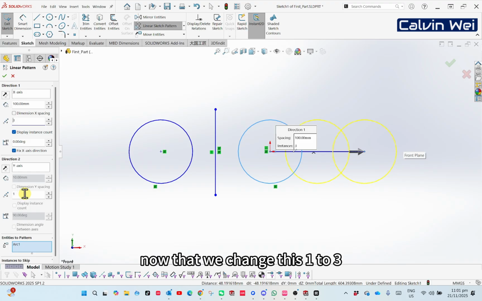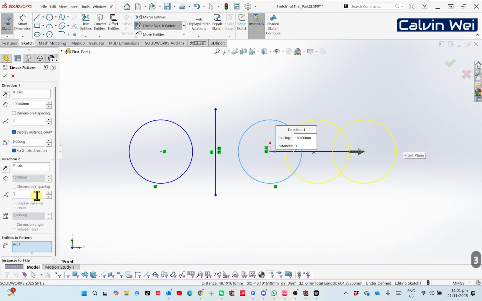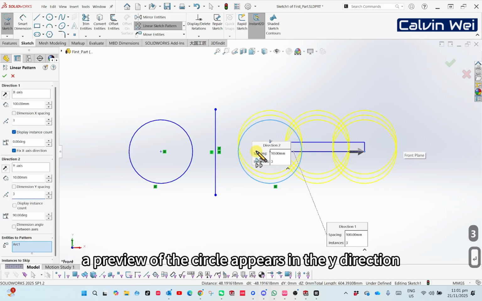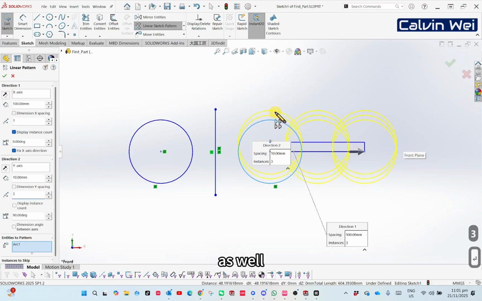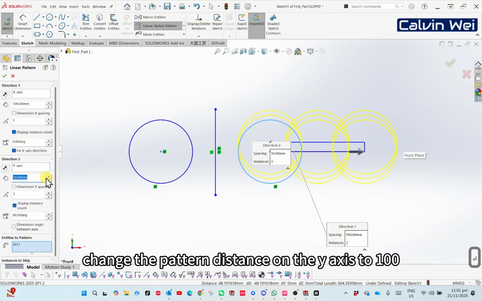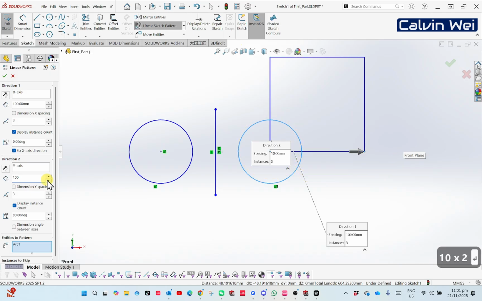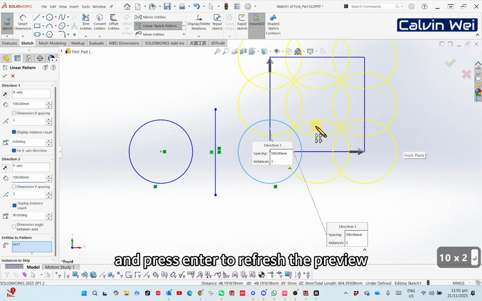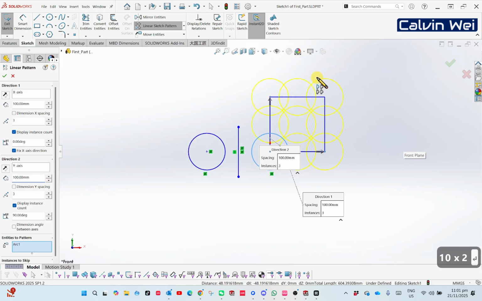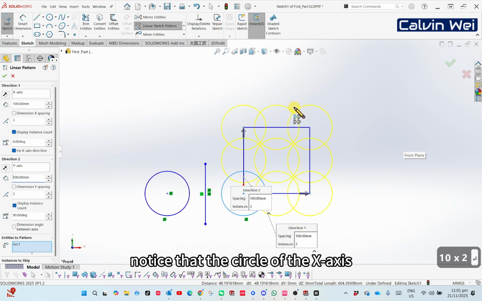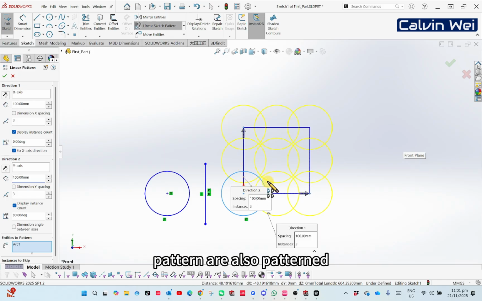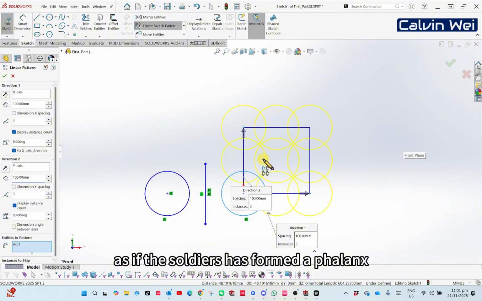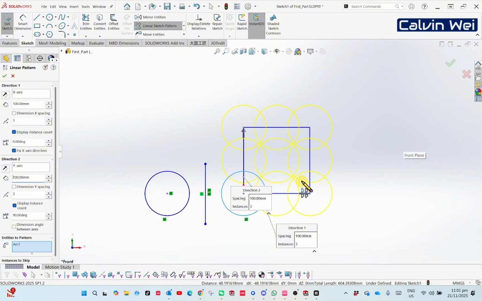Now that we change this 1 to 3, a preview of the circle appears in the y direction as well. Change the pattern distance on the y-axis to 100 and press enter to refresh the preview. Notice that the circles of the x-axis pattern are also patterned, as if the soldiers have formed a phalanx.